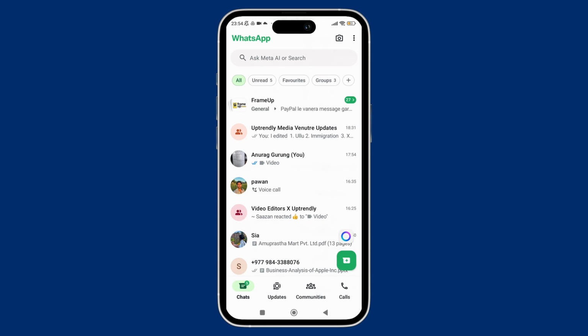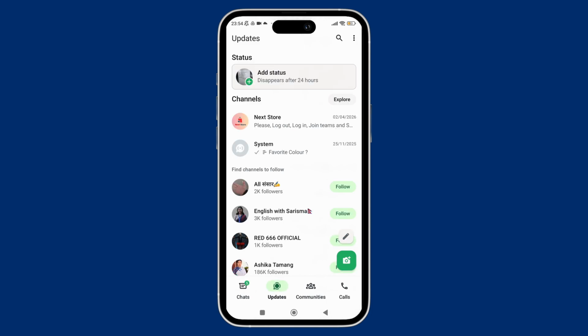That is to go to the updates tab. So first open WhatsApp and go to the updates tab, and there you'll see channels you follow and suggested channels to follow. So here the method 1 is to unfollow or mute the channels.